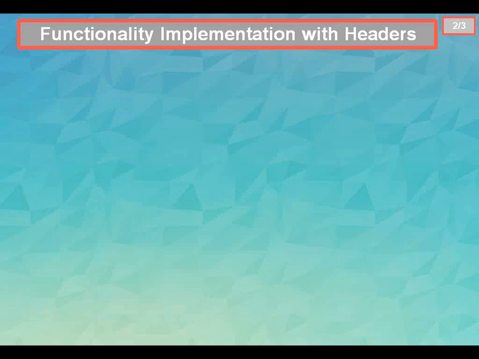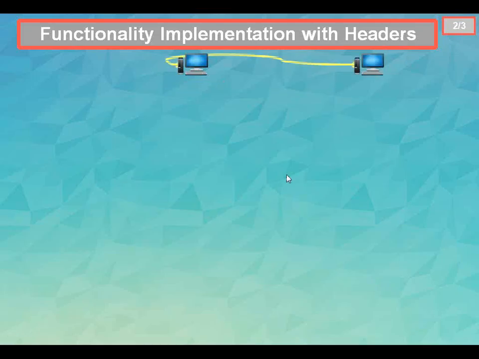So every layer will implement the functionality with the help of headers. We see two computers connected with a cable. A human being is inputting the information into an application. Alright? That is human input.